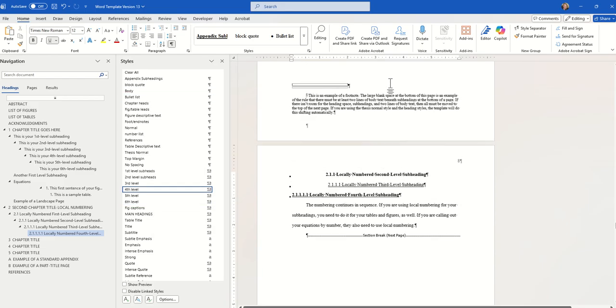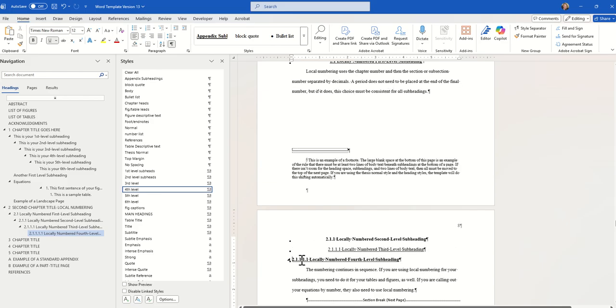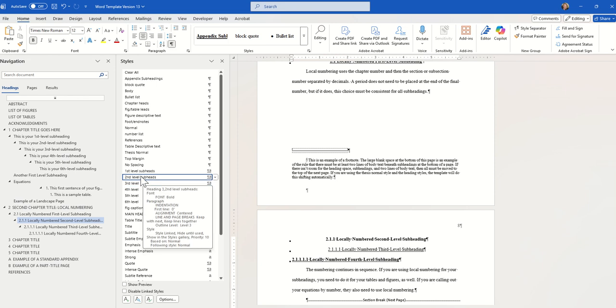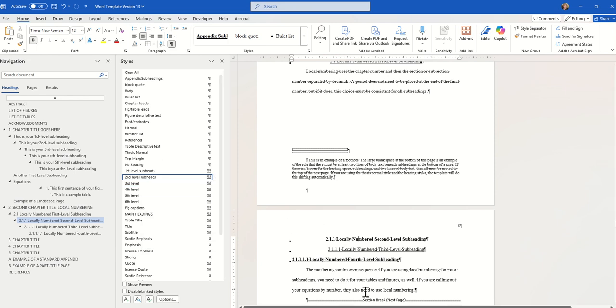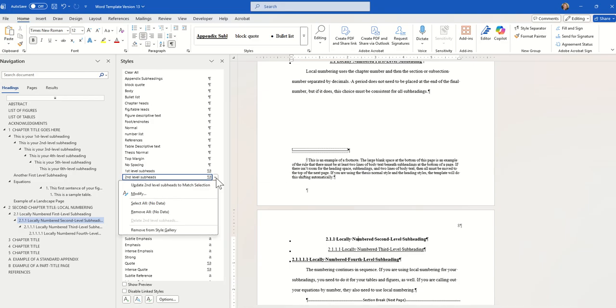You can easily see which one. I can see my cursor is right here. It's 4th level. If I were to click here, it'd move it up to the 2nd level. I can see a whole big list of all the styles that I want to use in my manuscript based on the template. And if I click this little down arrow, I get the option to update subheadings to match selection or to modify. Hopefully you shouldn't be using these options very often.